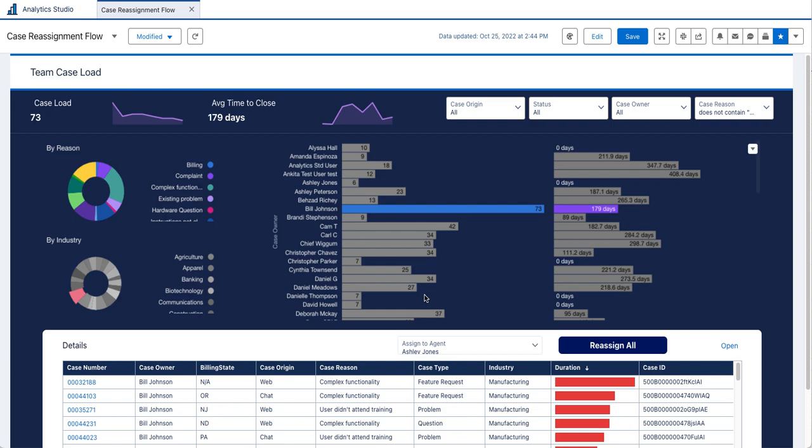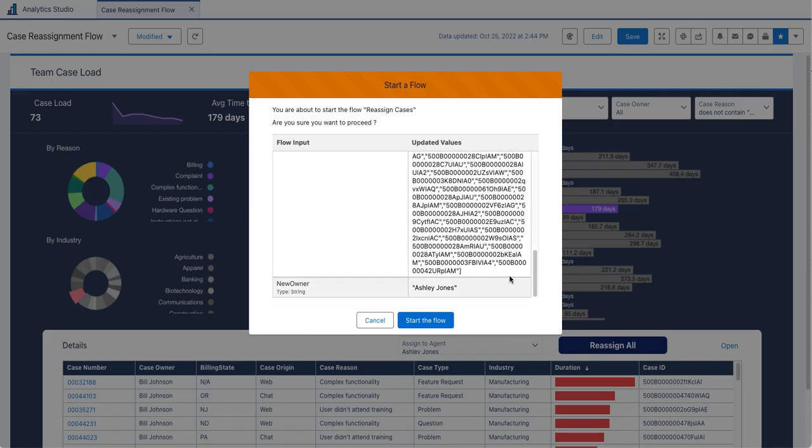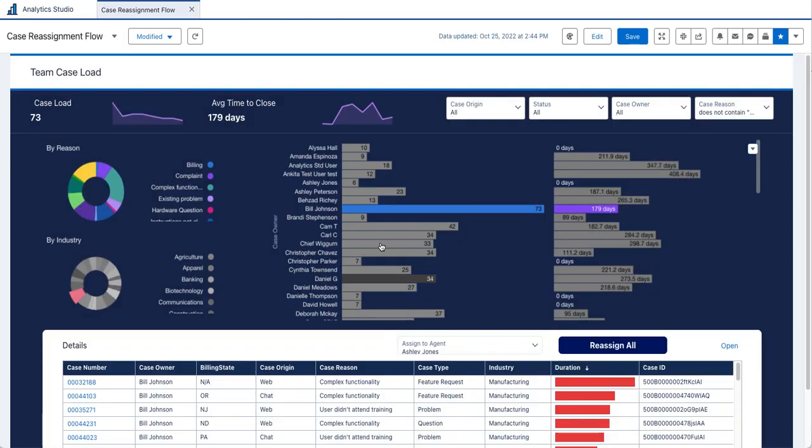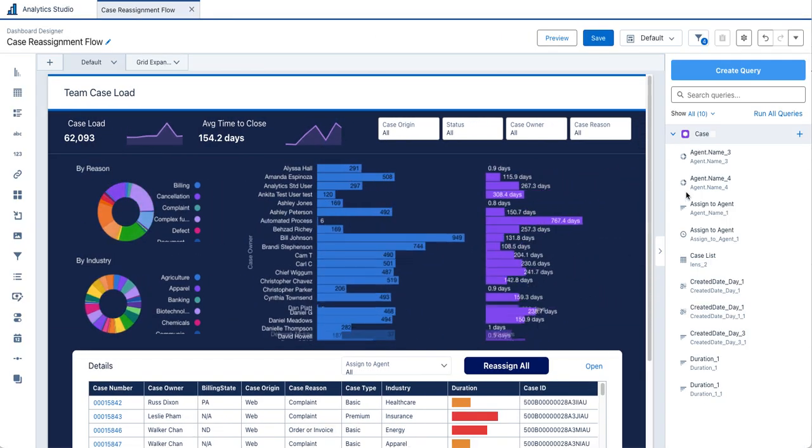First of all, of course, let me just select the agent. So I've selected Ashley, and it's going to pass in her name as the new owner. Should I go ahead and click on start the flow? Then we would see that flow kicked off in Salesforce. But what I'm going to do is show you what that looks like in the back end.